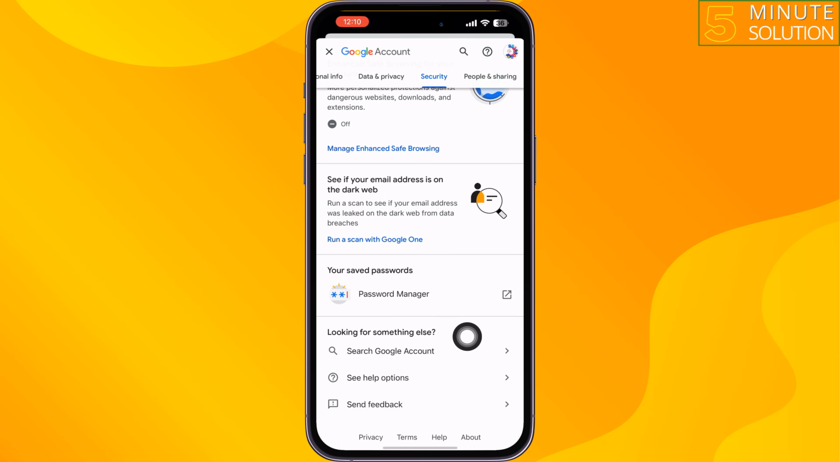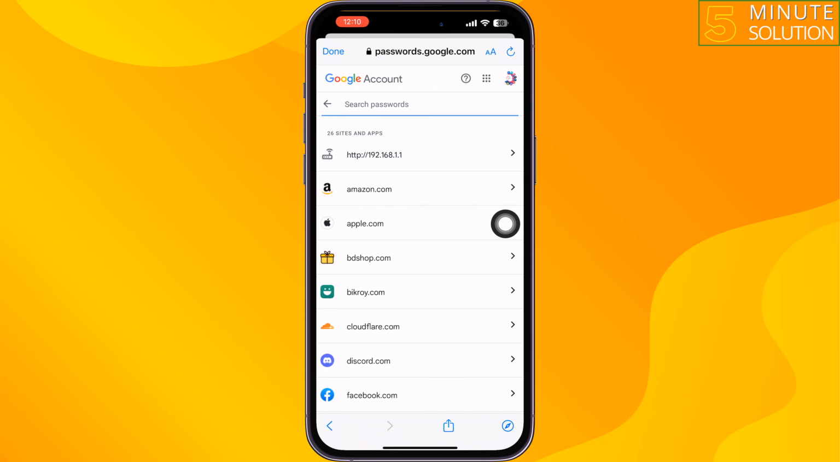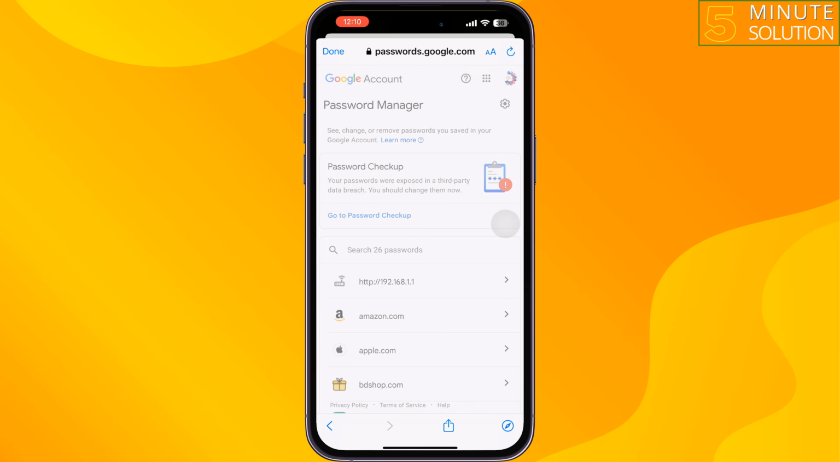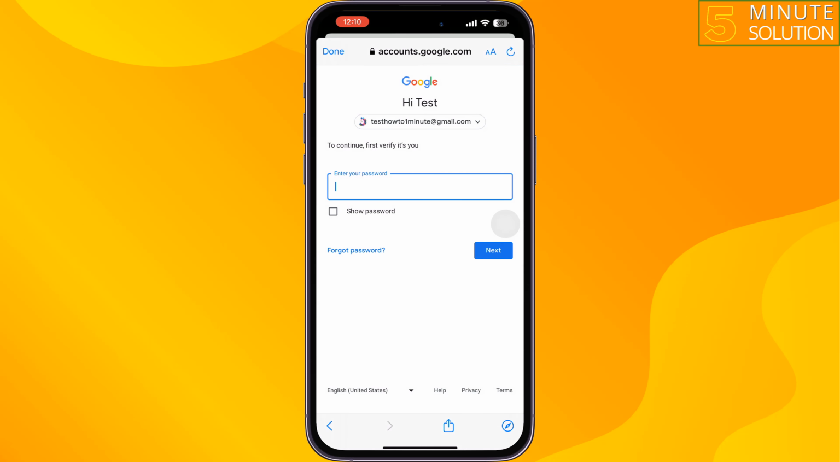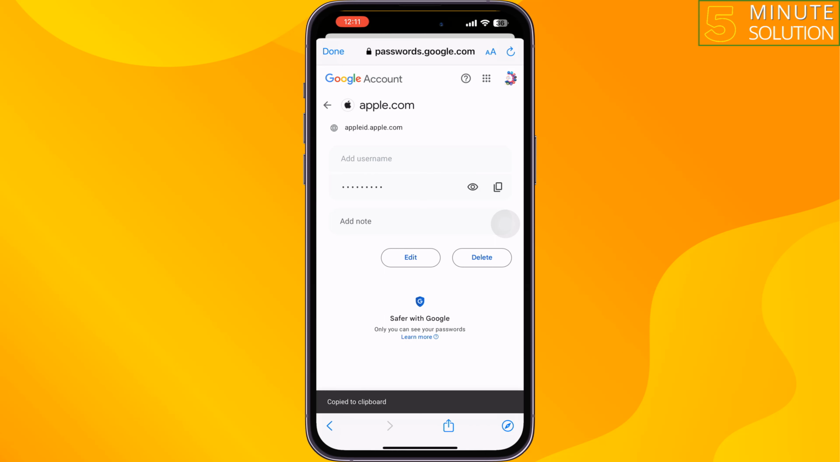Then tap on that. And here, tap on the search box and write Genshin Impact. Then tap on your Genshin Impact account. Verify your Google account. And that's it. Here you will get your Genshin Impact account login username and password. From here you can copy them to log into your account.